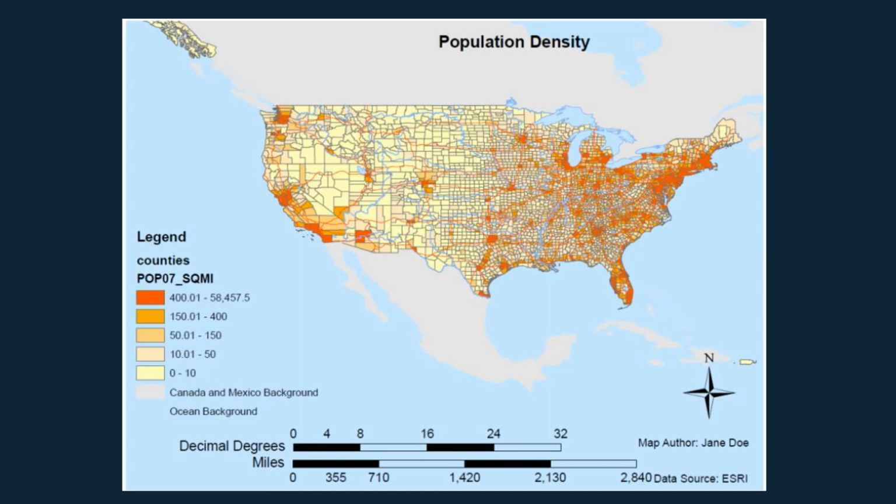Furthermore, the number formatting in the legend is inconsistent with varying decimal places, and since the data represents population density, rounding to the nearest whole number would be more appropriate for reading and accuracy.